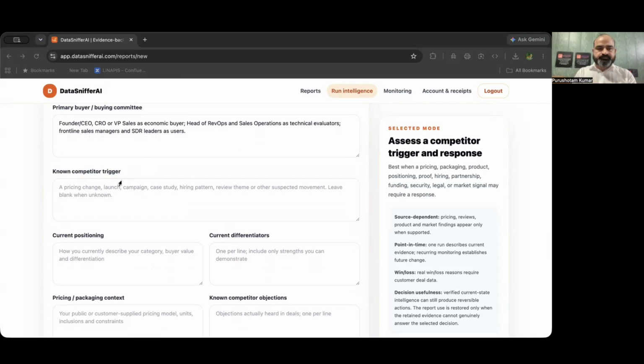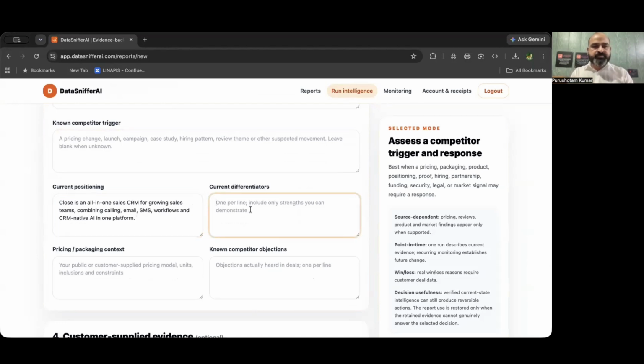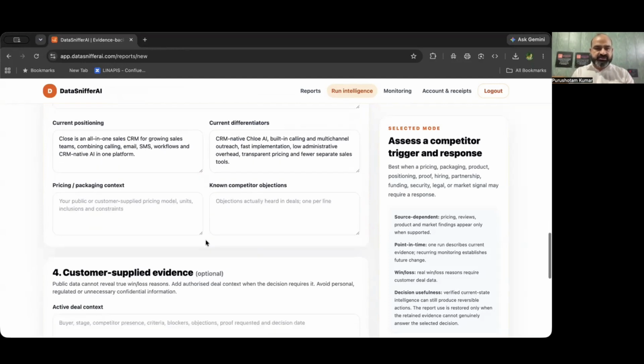And then, what is your current positioning like about close.com? How close.com puts itself in the market, how it positions. So here is the positioning I have written here. Then what are the current differentiators? So how close.com differentiates itself in the market from other competitors, and something about pricing and packaging context. So that is also what we have put here.